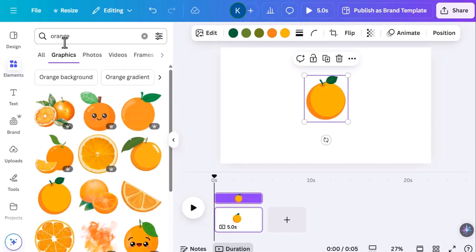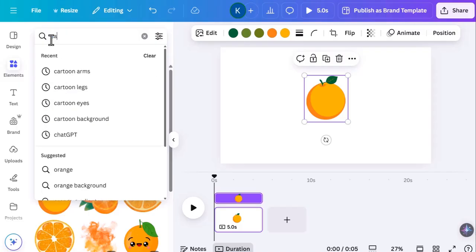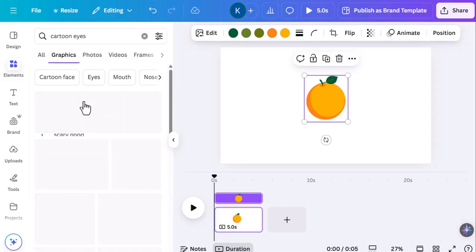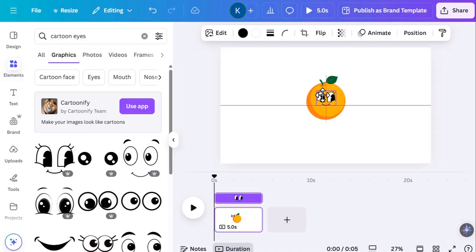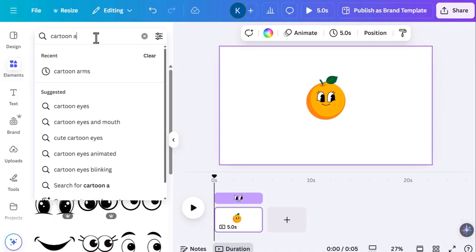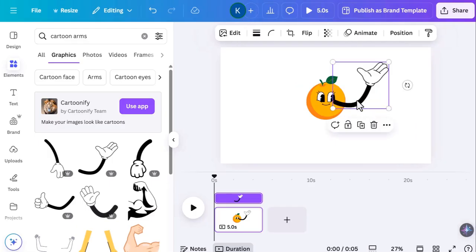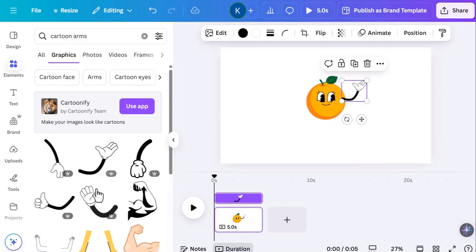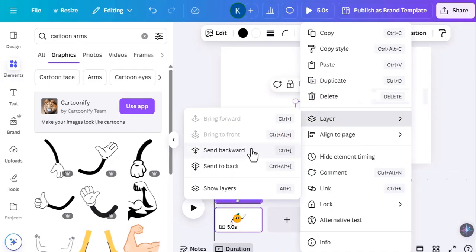Next, I want to look for a few arms and legs and eyes. So let's say cartoon eyes. Okay, so I've searched them before, so they're showing up in my list. You might not see them, so you'd have to search. So that's looking good. Mr. Orange is looking good. Okay, so I'll search for arms next. Okay, I can put in some arms there. That's too big. Make it a little small. And leave this one. Again, that's too big. Make it a little small. And put that behind. I want to send them to the back. So I click send backwards.